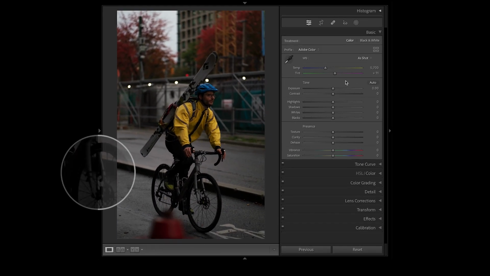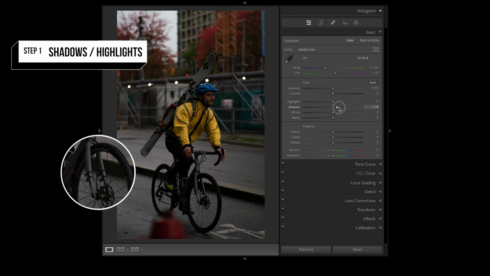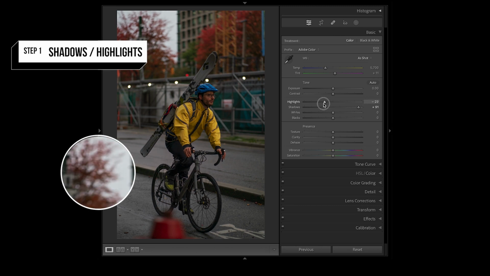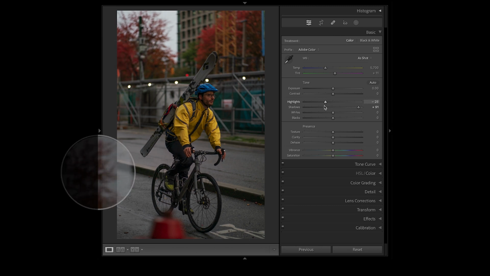First of all, in the basic panel, bring back the details in the shadows. Your camera is capable of capturing all the details. That's why we prefer to underexpose than overexpose.